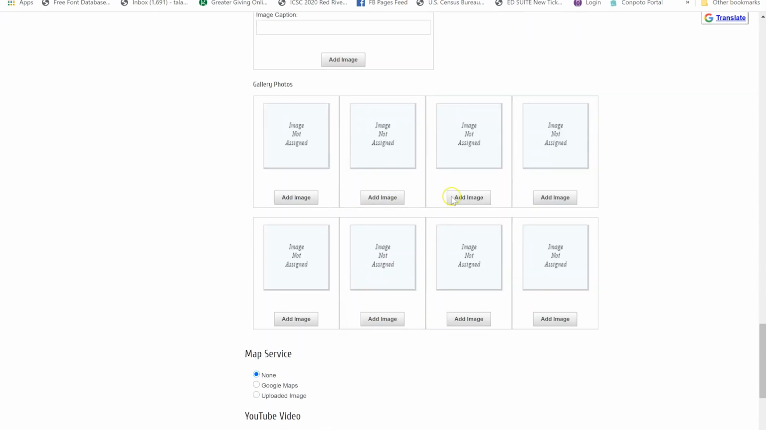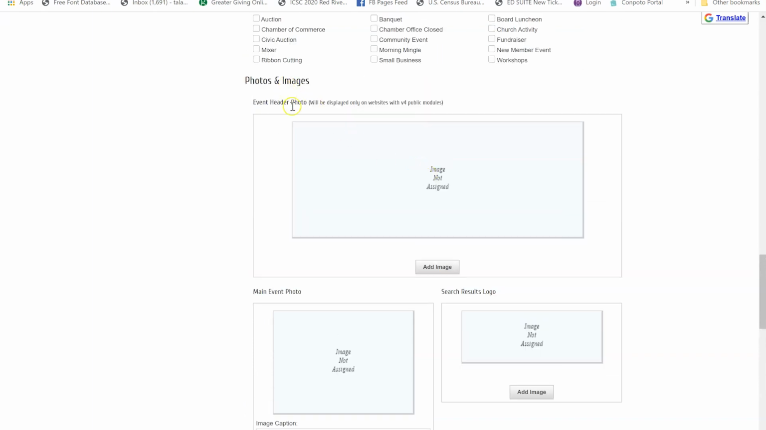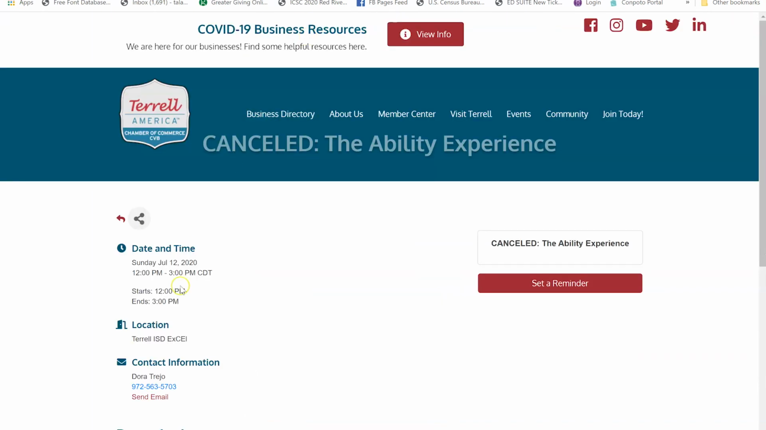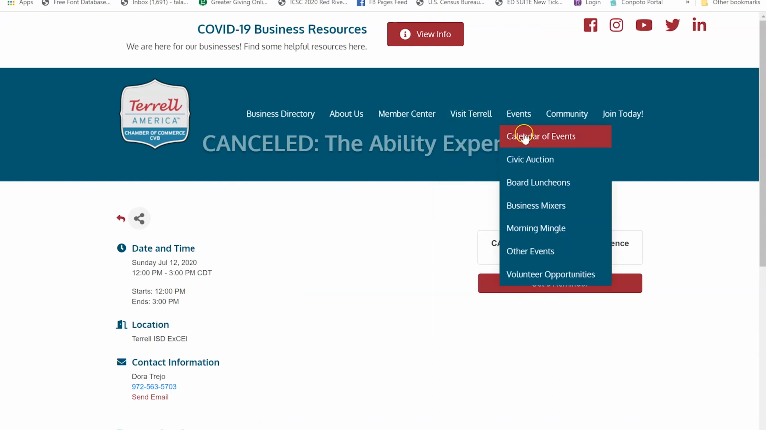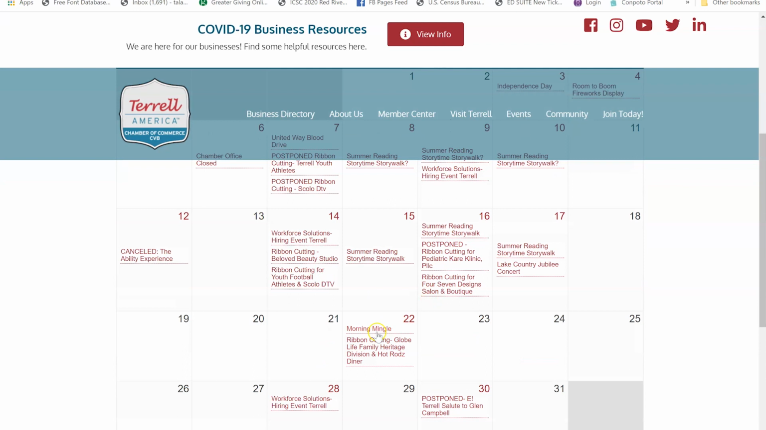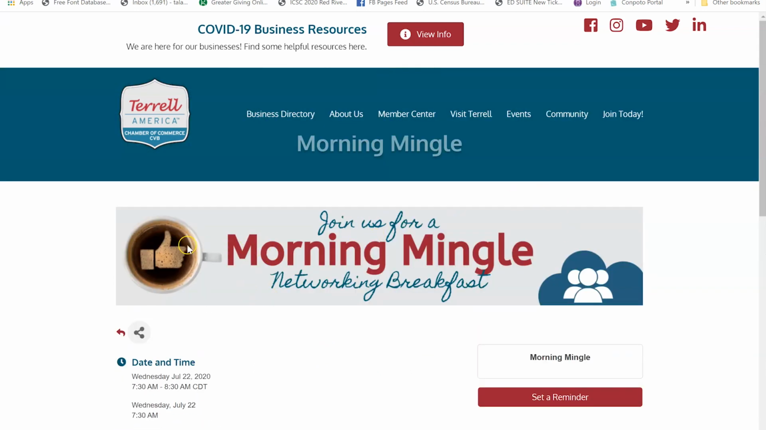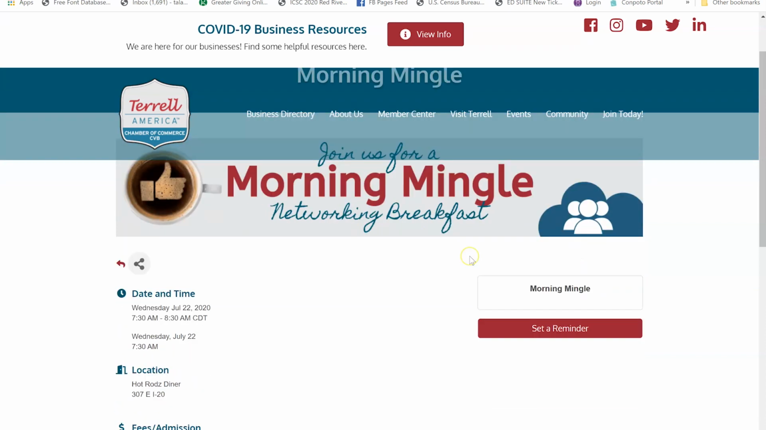There's a place to add additional photos. The difference in these images here is the event header photo. I'll give you an example from our calendar. An event header photo shows up like this one here. So it's very wide. Chances are you may not have an image like that.